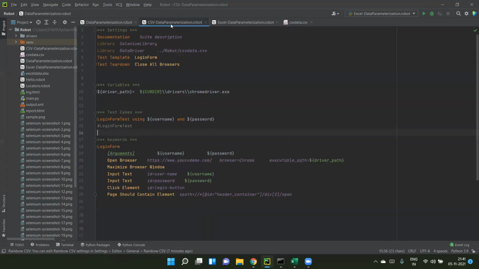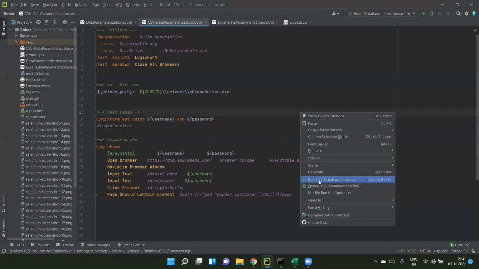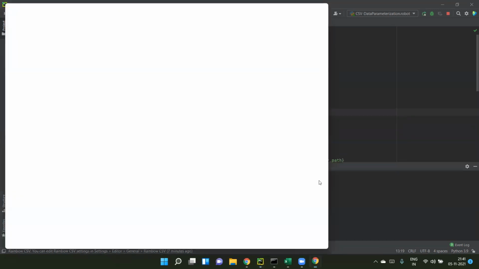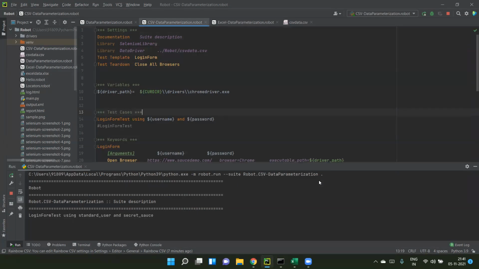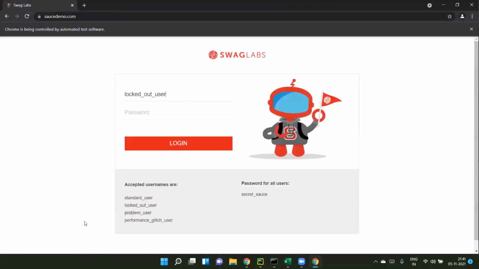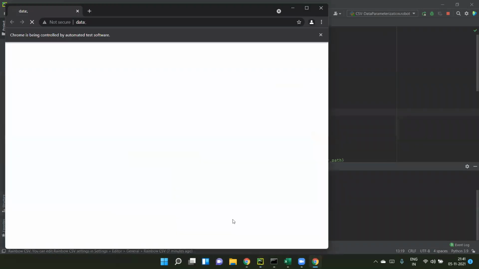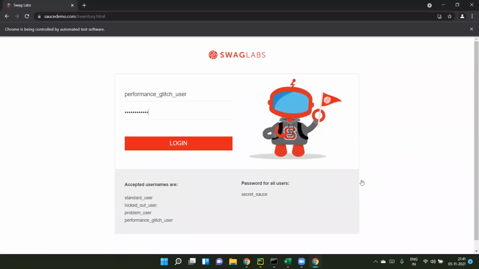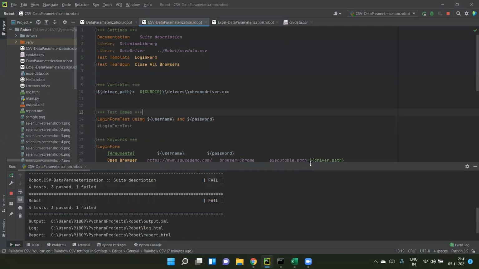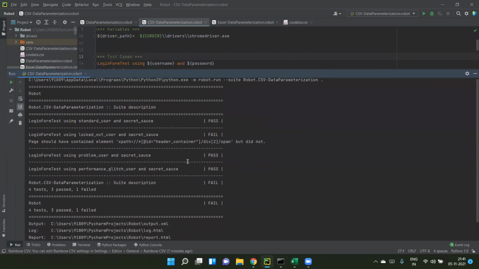Okay, now we will first understand CSV. Right click, and if you try to execute it the normal PyCharm way, there are no issues. Here you can see login form test using standard user and the password. So here you can see the entire results: pass, fail, pass, pass. Out of 4 test cases, 3 passed and 1 failed, because we know that is a locked user.